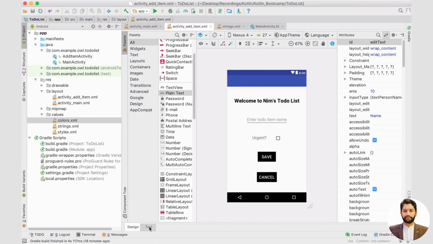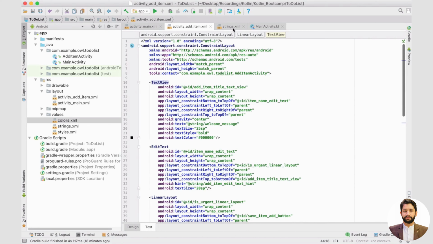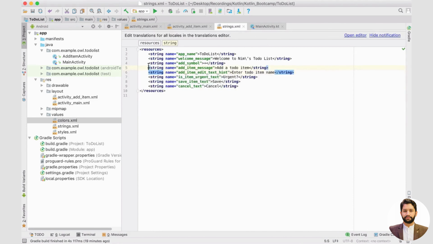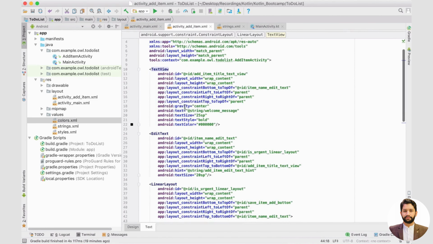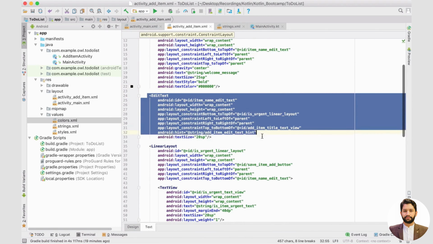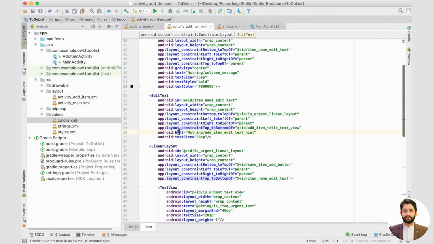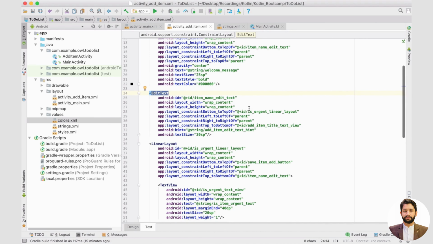So if we go over to the text, this is kind of what things look like. I added some string resources for starters, and this is where I'm specifying all of my texts. I go over to here, I have my text view, these are the attributes. I have my edit text down here. Note that the hint is there rather than a text. The hint is kind of like a placeholder text. It's a little better to use with edit texts, just because it's a bit more user-friendly.